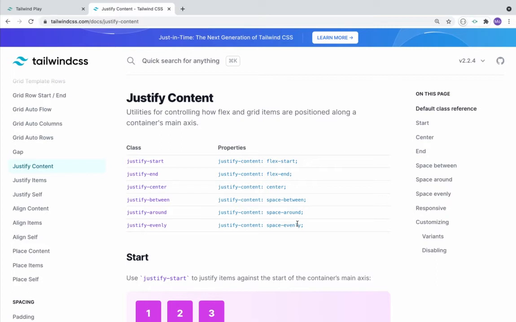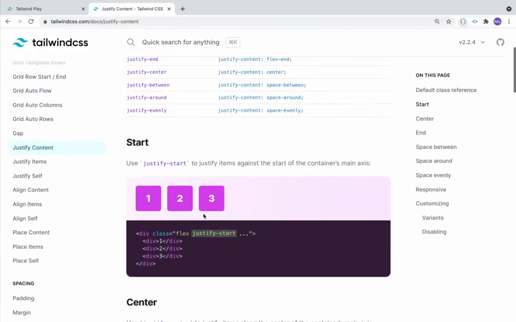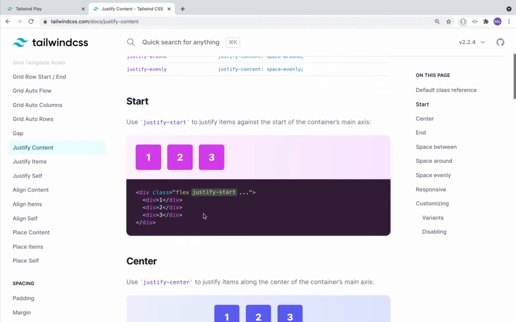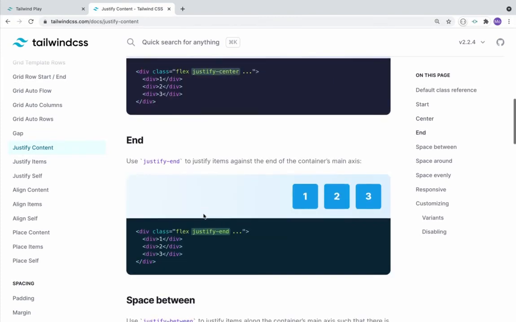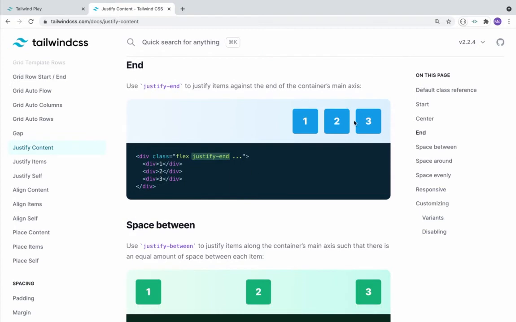Rarely we're going to be using that. Okay, so now let's go through the examples shown over here. So we have justify start. It basically adds it from left to right. Justify center. The elements will be added in the center. And we have justify end. It will be added to the right side.